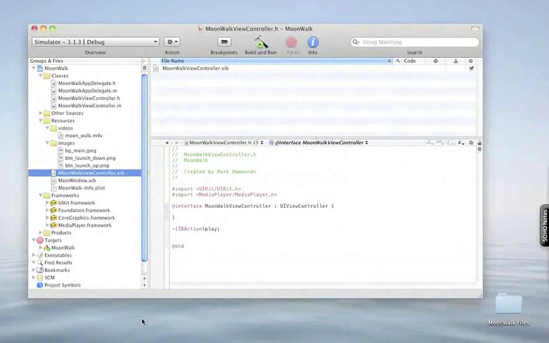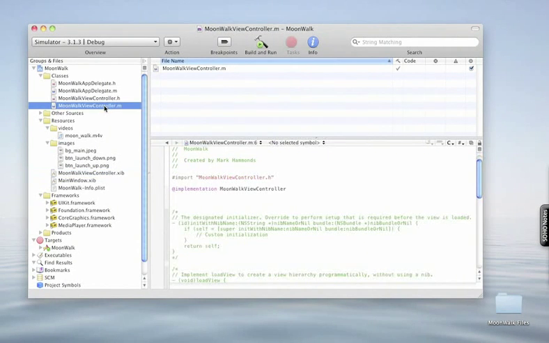Okay, we are now going to implement the play method that we defined earlier, and this is actually the heart of our program. So go to MoonWalkViewController.h, and we can actually just put the method right at the top here. I normally put this further down in the code, but as it's such a simple application, it's not necessary. So it's IBAction play.